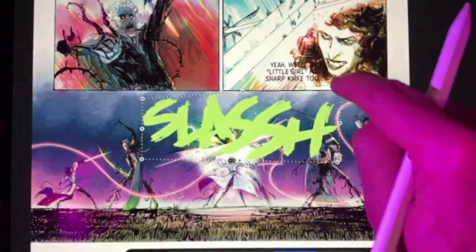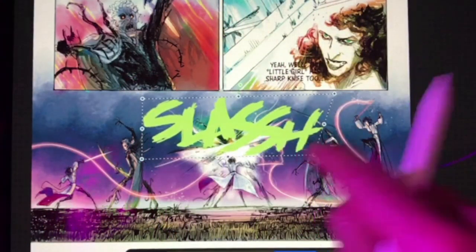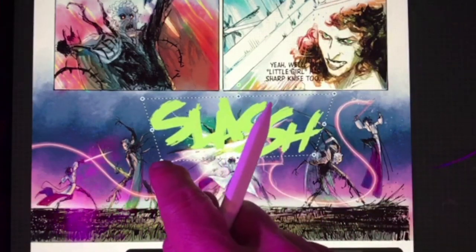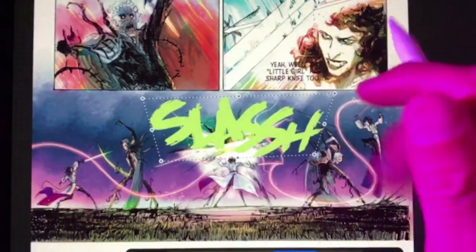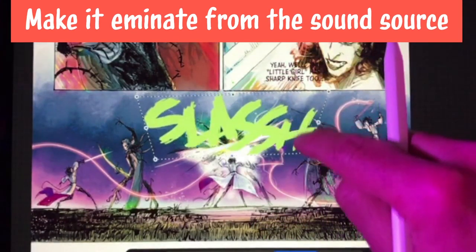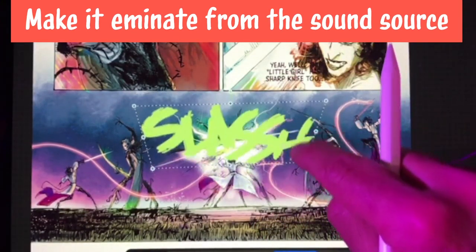So it fits in the panel, doesn't cover up any characters that aren't involved, and also kind of emanates from the source of the sound. So the perspective kind of makes it look like the sound effect is coming right from where the sound is happening.